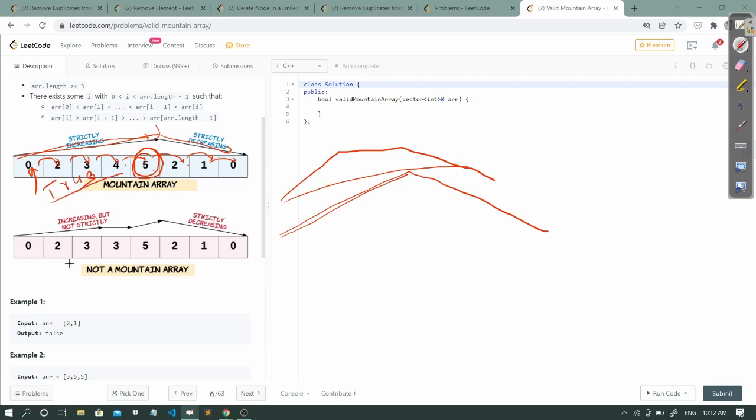But if I consider these cases, it is strictly increasing up to a point, then it's constant, then again increasing, then decreasing. So it is not strictly increasing. Strictly increasing means there is no constant or decrease in between. If it reaches a certain peak value and after that decreases, that is considered strictly increasing and strictly decreasing. So in these cases we have to return false.